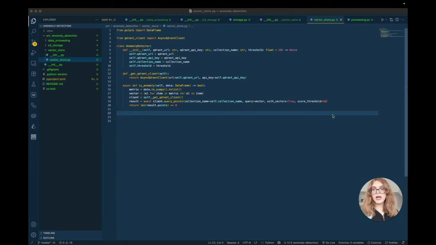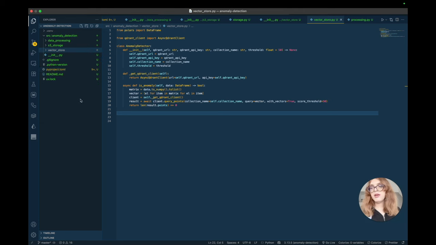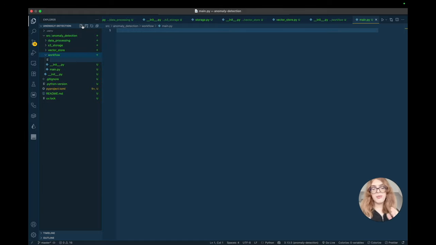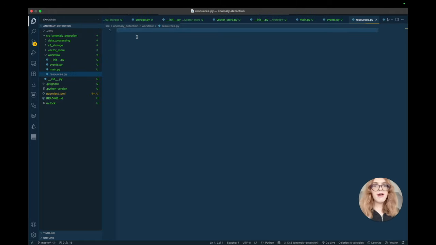So now that we have all our utility third-party modules ready, we can create our workflow. And we will create it here, as we said, under the workflow module. We will have an init.py also here, and we will create 3 files. A main.py, which will contain our main workflow, and as I like to separate the concerns here, I will have an events.py file that will have all the events in my workflow, and our resources.py file that contains all the resources that my workflow is using.